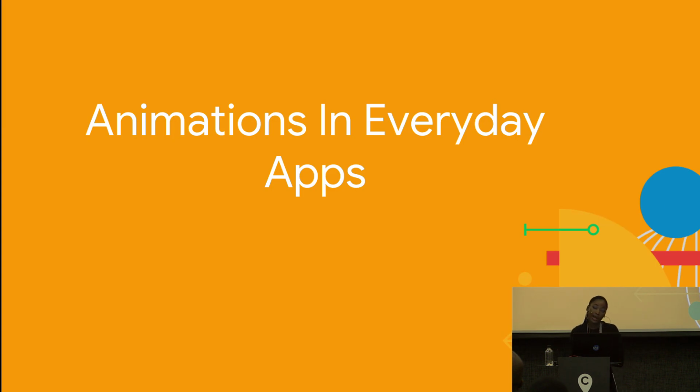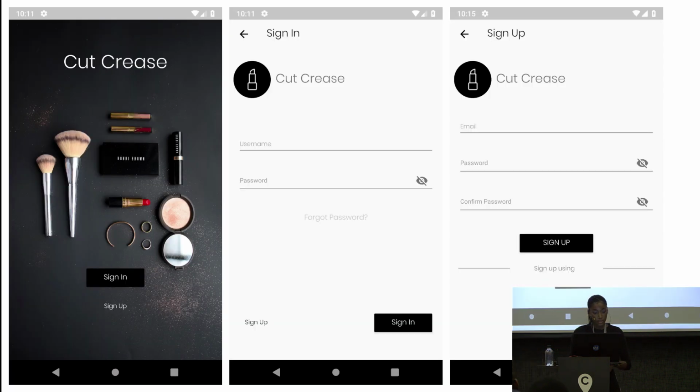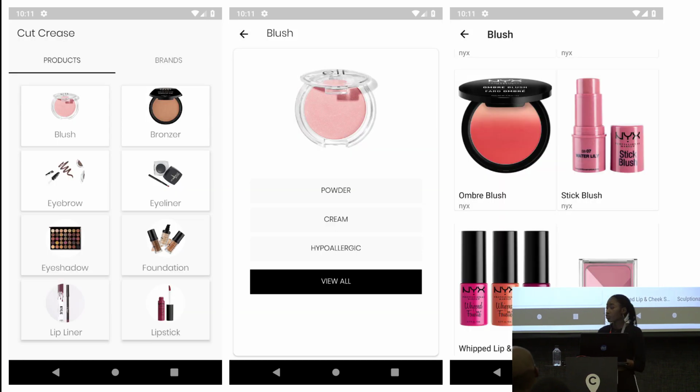So how do we apply animations in our everyday apps? The animations we just saw are not really practical for the apps that people use on a daily basis. So how do we apply the principles and the packages behind that in our application? So I created a simple Android application. It's a makeup app. You have your landing screen over there. You have your sign-in and your sign-up screens. You have your product or brands view.